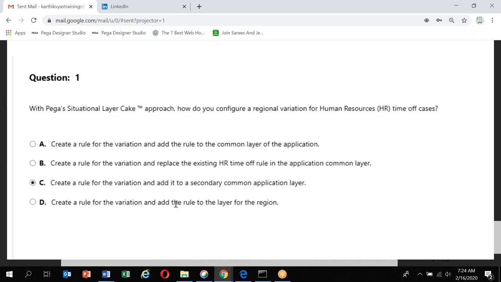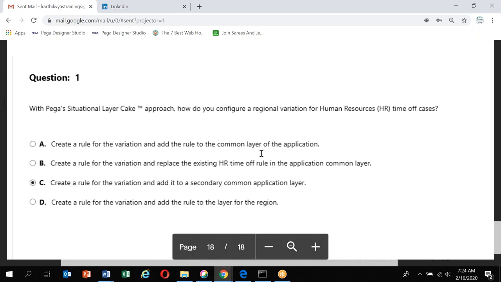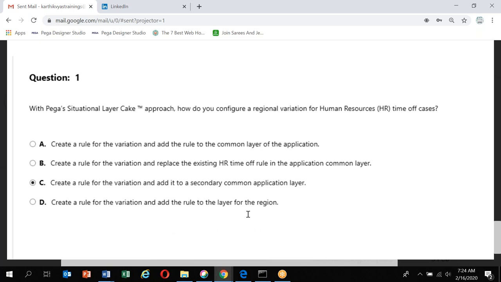How the questions are framed, by using some vocabulary, right? So vocabulary also plays an important role here. Though you have knowledge of Pega, it doesn't mean that you can clear this. So understanding the question correctly matters.